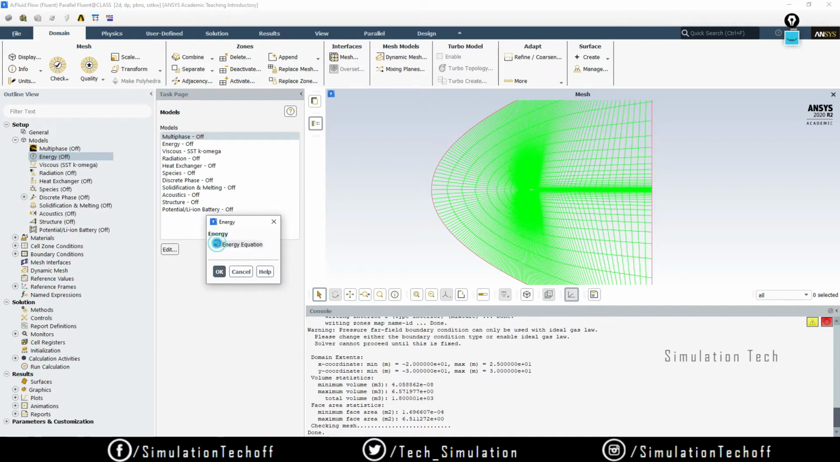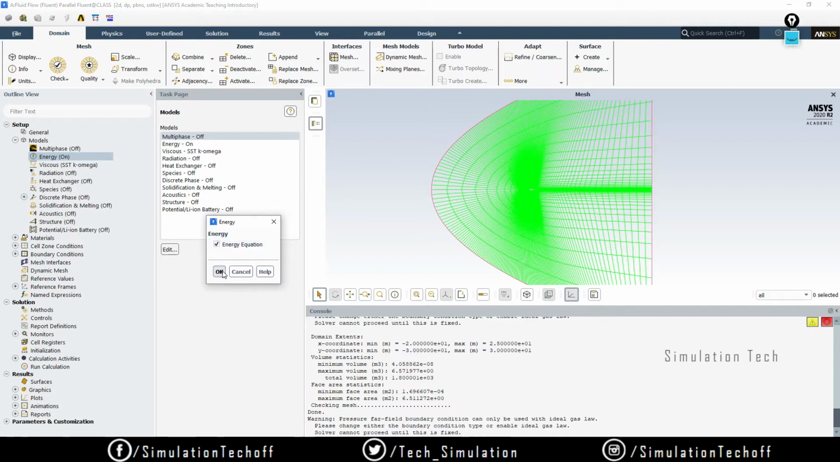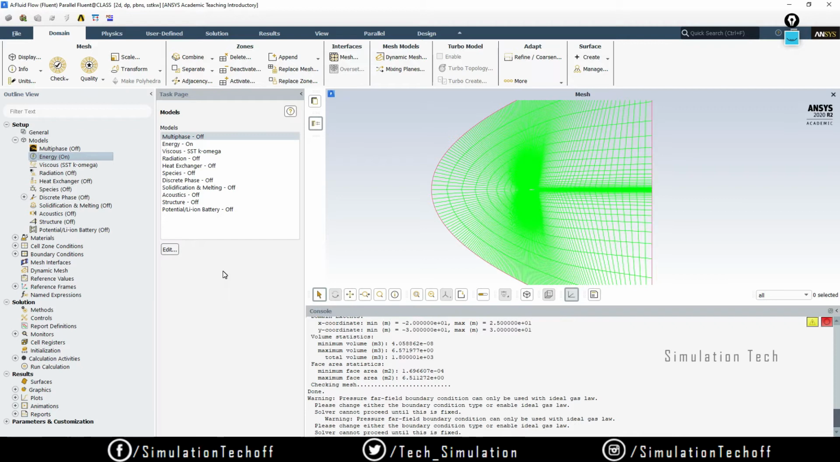So just click on energy equation and say okay. Now the energy equation gets turned on. This will be reflected in the cell zone condition when we assign the boundary conditions, like the velocity of the air. A temperature tab will be enabled to assign the temperature of the air. Once that is completed, the velocity and the energy equation, we are going to change the viscosity condition.